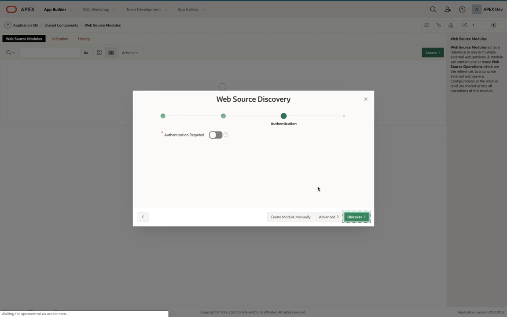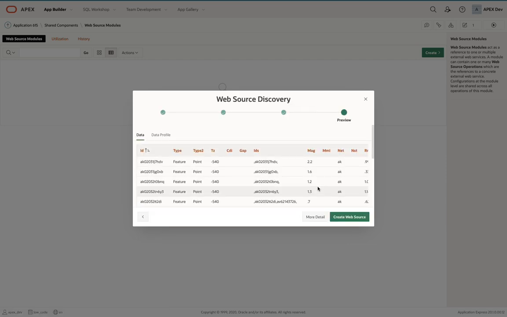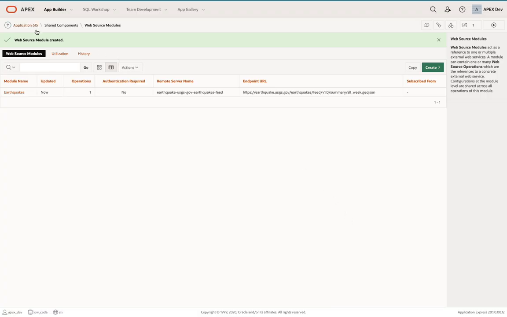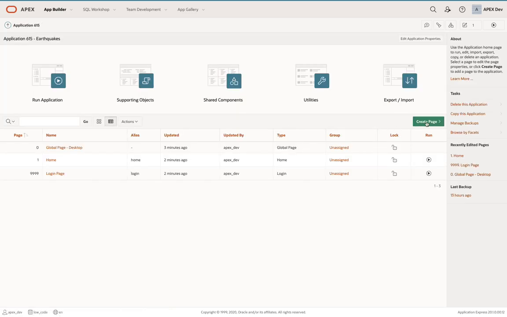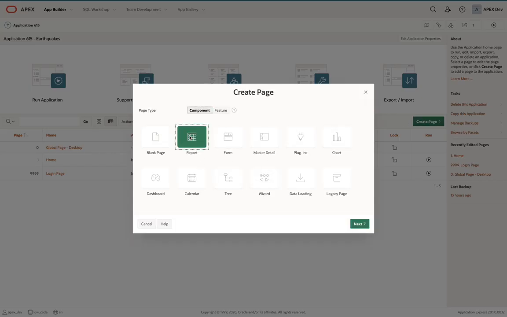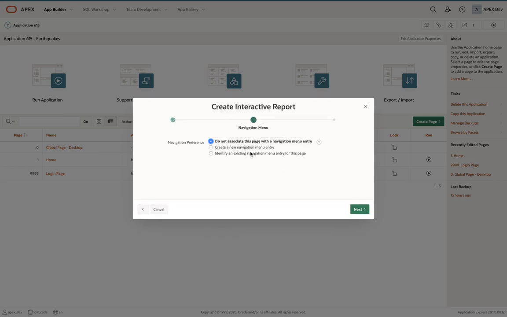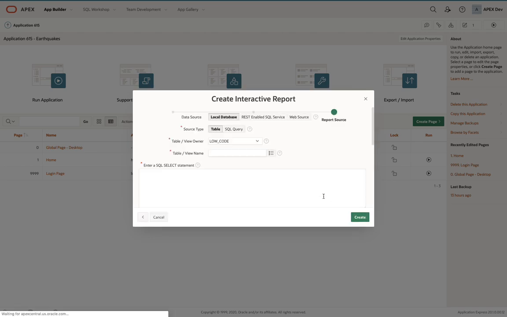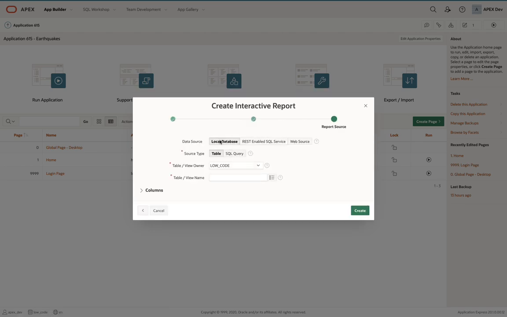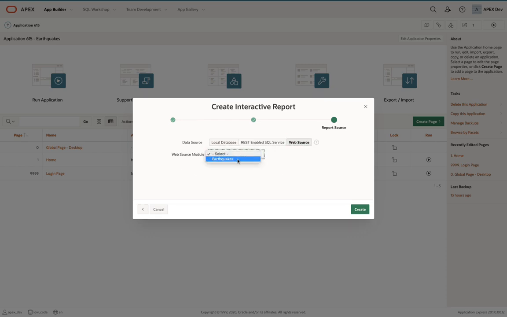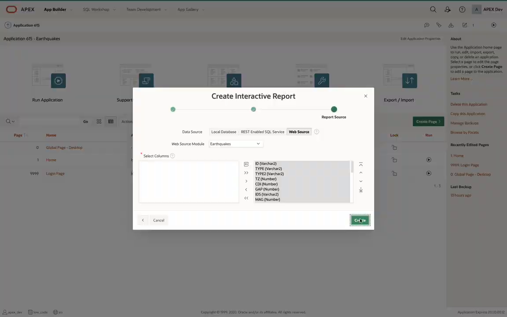At this point, the Apex engine is going to go and review the JSON document and define the columns within that document so I can actually create the web source on top of it. Now I can go back into my application and start creating pages. So the first one I want to create is just a report. And instead of selecting a local database table or a REST-enabled SQL service, I'm going to select a web source, earthquakes, click on Create.